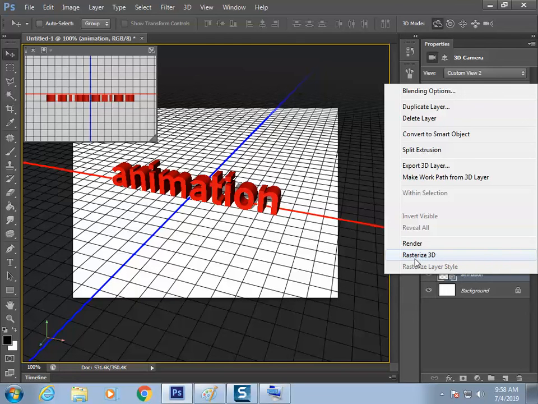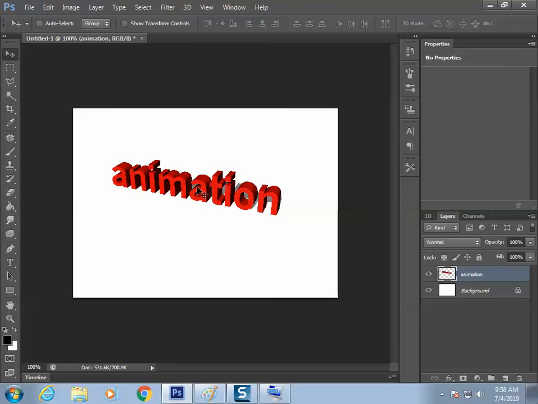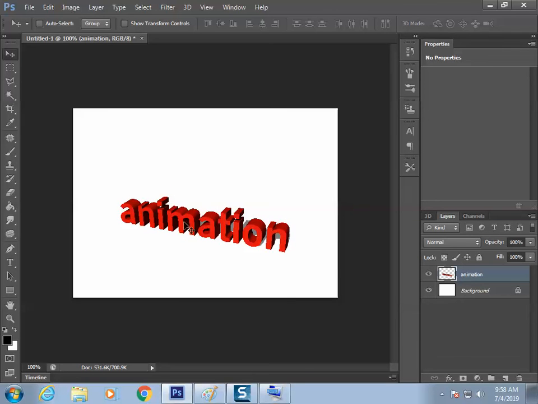Once you turn into rasterize, it is no more a text, it becomes an image. If you want to break it up, yes, you can break it up. So you got to know now how to convert a Photoshop text into a 3-dimensional text with volume, and how to set the angle, and how to rotate, how to extrude. Done.